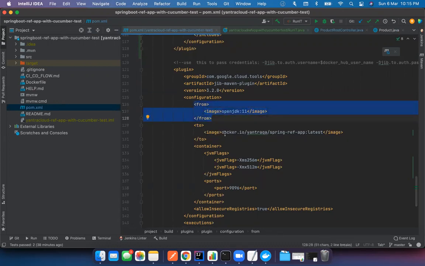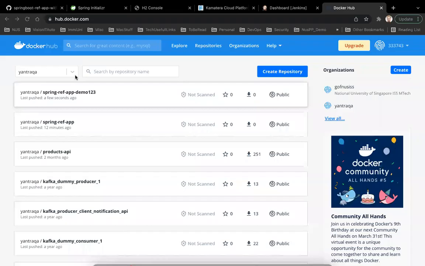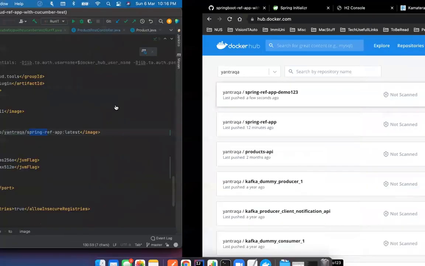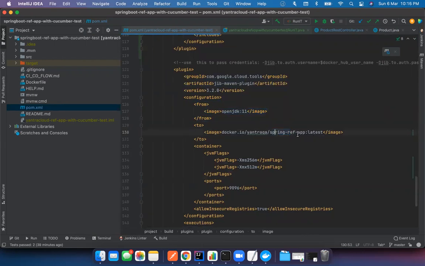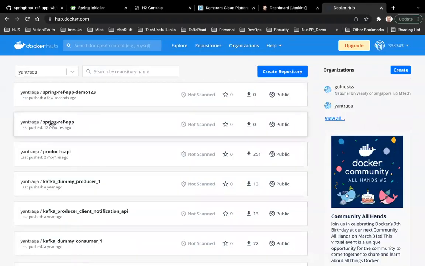to create this. This is where I have to tell which repository, which image, what name of the image, what tag, what project name, and where I have to publish this. So this is the complete path of where I want to put this. And in this case, I put it as Spring reference type, which is actually also the name, which is this one.